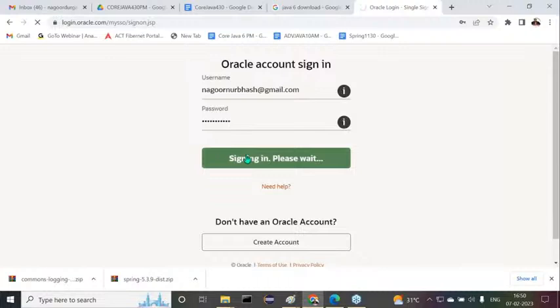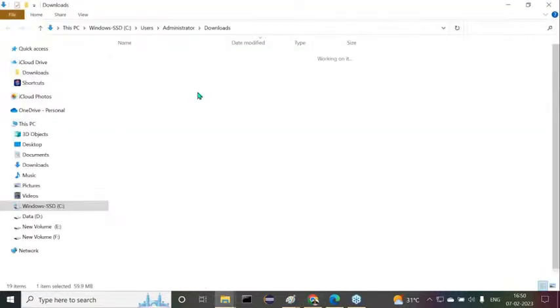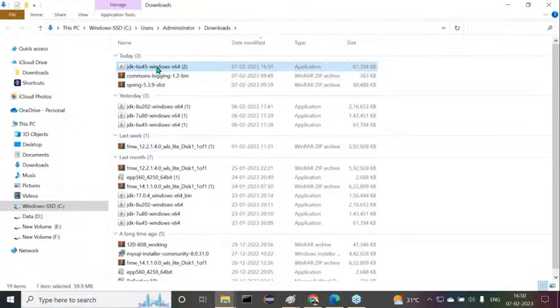Let me check it. If it is okay, automatically it is going to be downloaded. Yes, now it is downloading. 60 MB size is available for the Java setup file. Carefully, nearly 60 MB space is available. Show in folder. Now it's available with me.